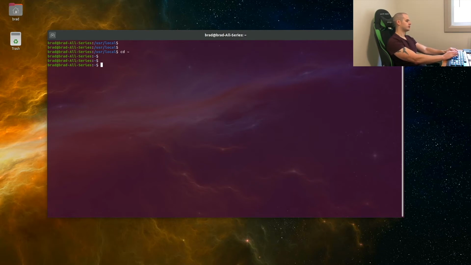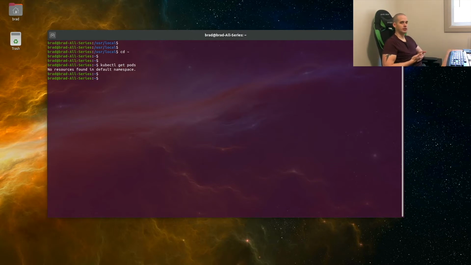So I've got my Kubernetes cluster set up and running. If I do kubectl get pods, you can see here it's just a blank cluster. There's nothing on it. So the first thing we're going to want to do is set up our data lake. The way I'm going to do that in Kubernetes is using something called Minio.